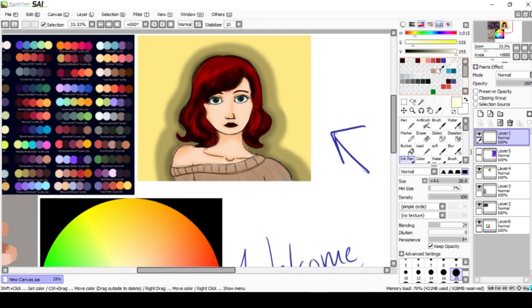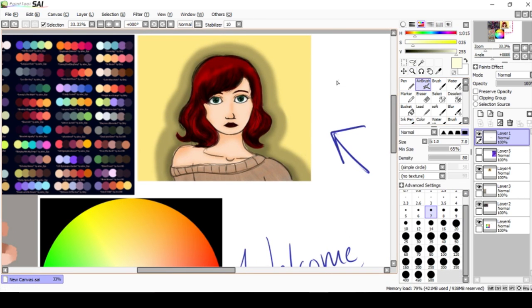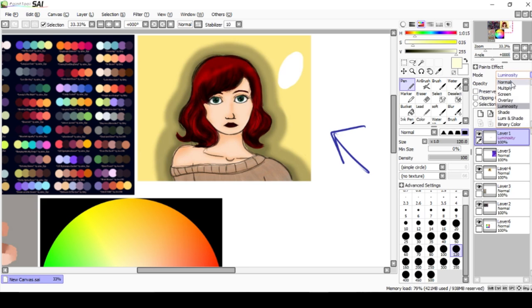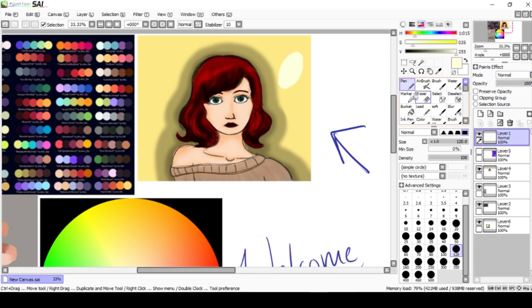So if you're doing lighting, then I usually use an off-white kind of yellow. You see it in most of my drawings, and I usually put it on overlay or luminosity and put it down in opacity. So that's for shading at least.